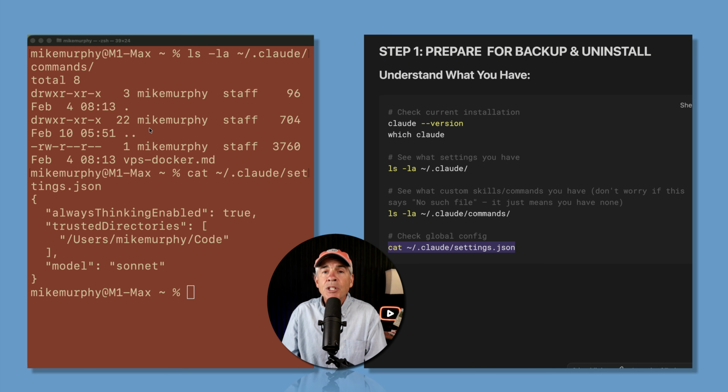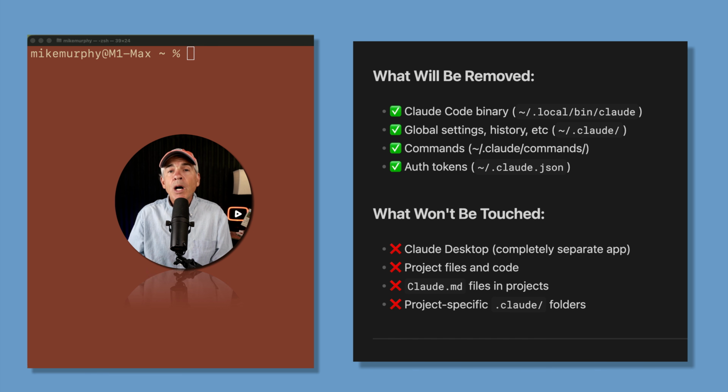This preparation exercise is really to give you peace of mind by having the visual inventory of what your current Claude Code setup is. After you back up and uninstall, when you reinstall Claude Code and restore, you'll know exactly what to expect. When you uninstall Claude Code, that is going to remove the Claude Code binary file.